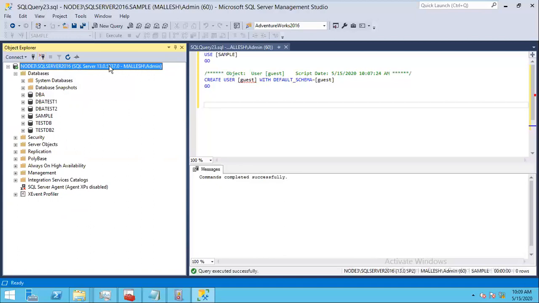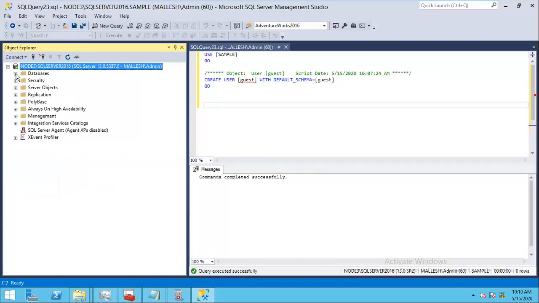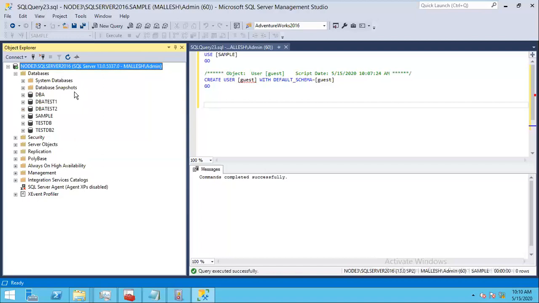So here I connected with my admin account. I connected to the server, and here we can see that this is the Malesh admin. I connected to this server using the admin account. When I connect using this account, I can access all the databases. There are no restrictions, nothing. I can access all the databases and do all the permissions.